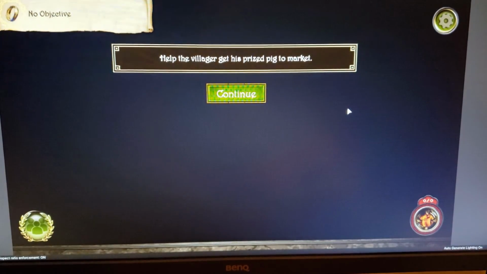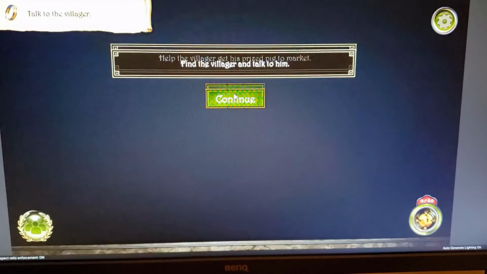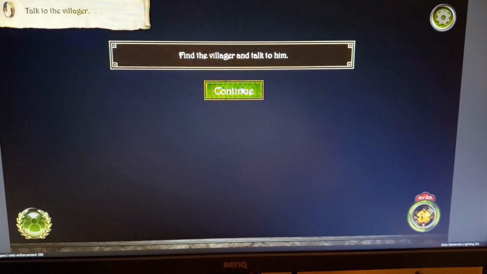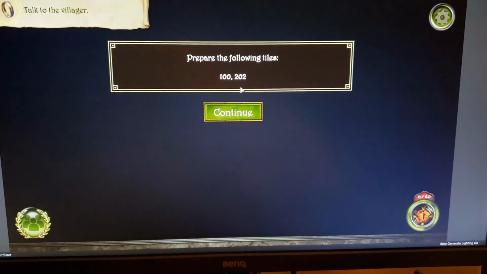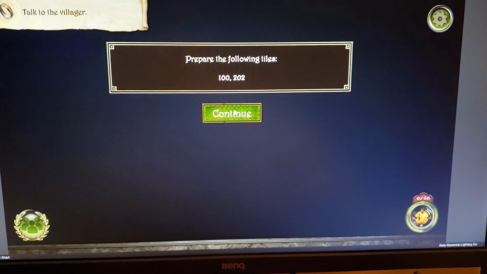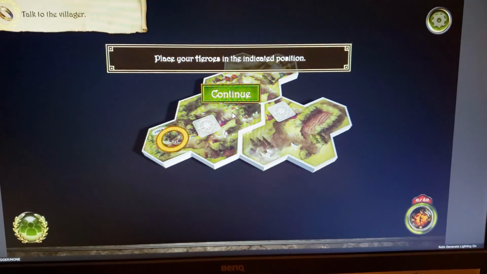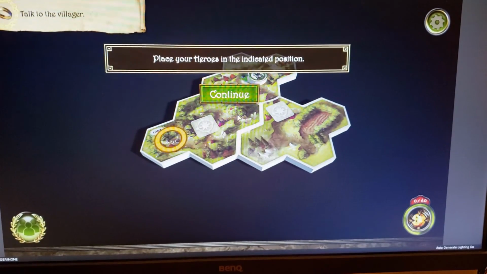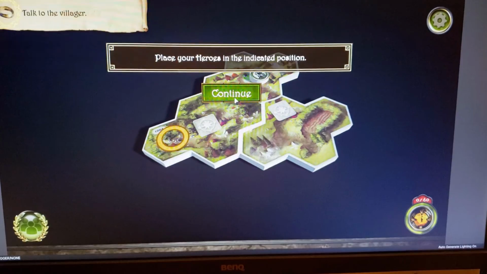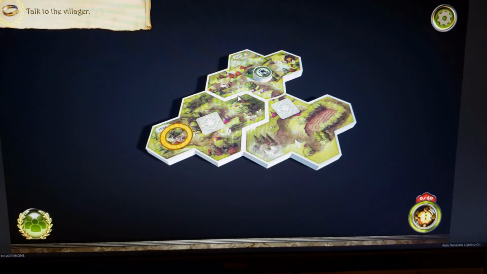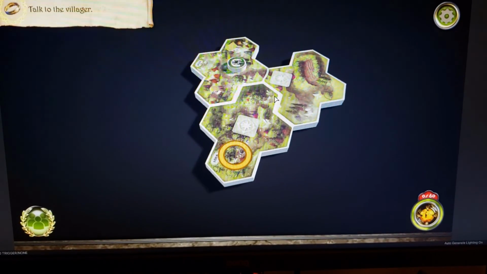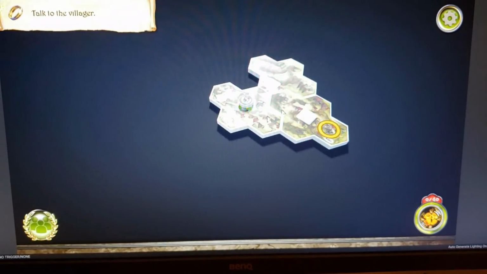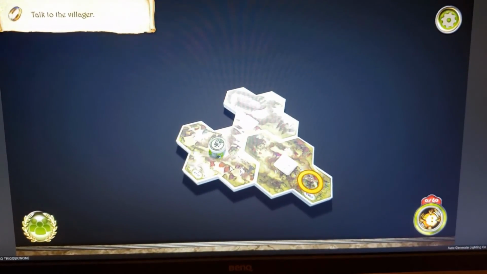Help the villager get his prized pig to market. Find the villager and talk to him. That was our objective that we set up, our first objective. Prepare the following tiles. So far it's very similar to the official app. Place your heroes in the indicated position. Now we have full zoom in, zoom out, rotate. You can move around, double click a tile to move into it.